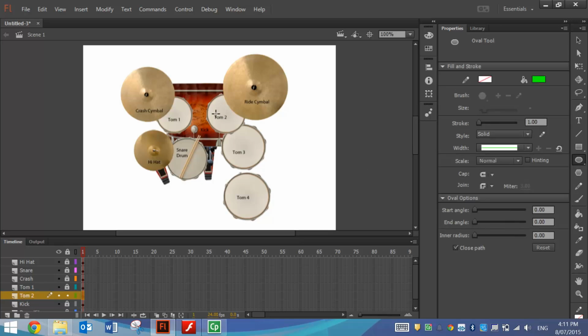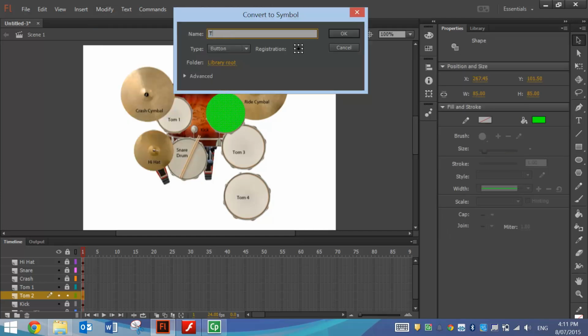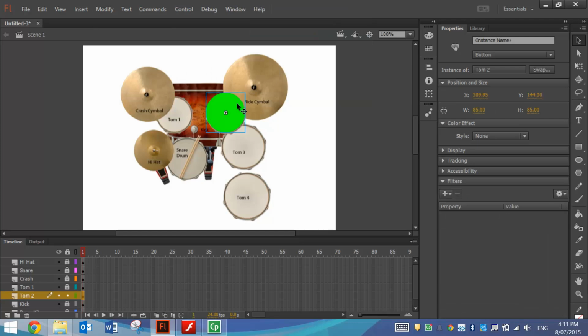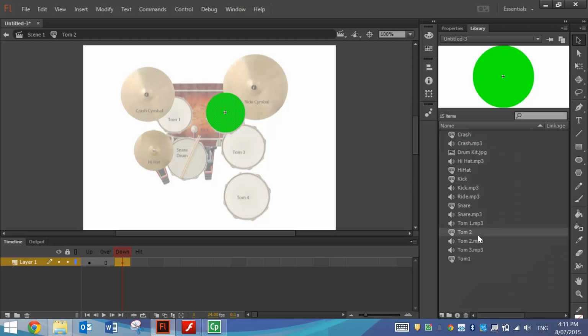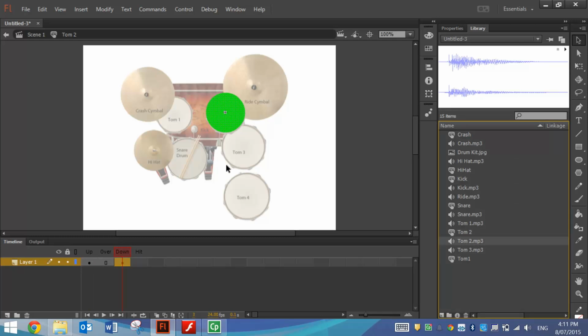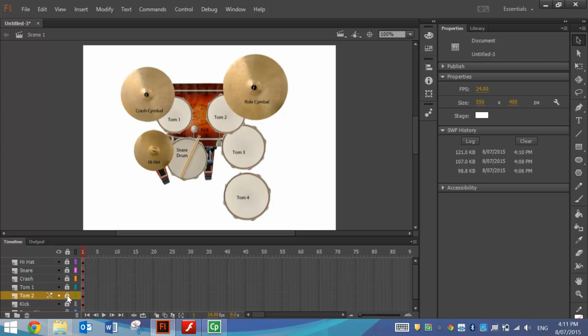And using my oval tool, I'll draw on a circle for Tom 2. Convert it to a symbol, Tom 2, it's a button, and we'll bring in the sound, Tom 2. Oops, that didn't quite drag on, I'll try that again. There we go, that's got it that time. Color effect, alpha 0%. Okay, that's Tom 2 all done.